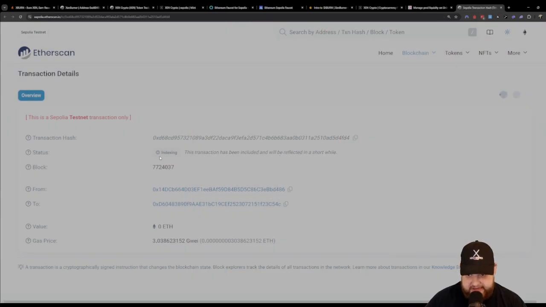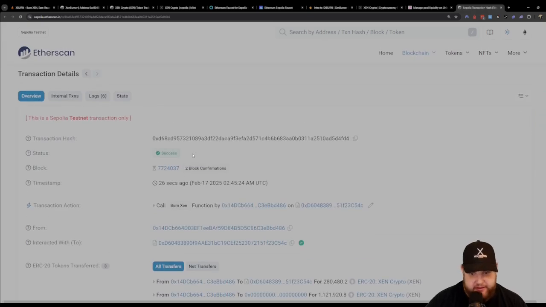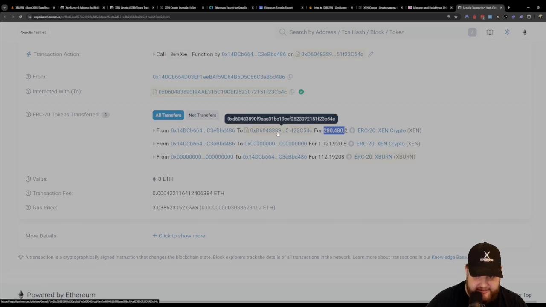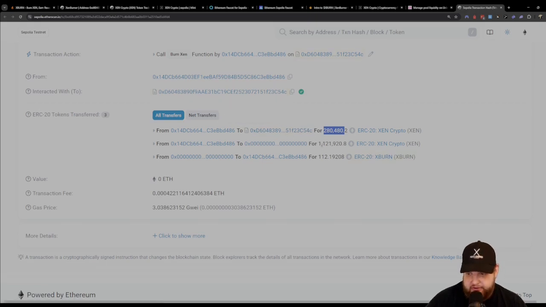So we can actually take that into the transaction here. It will take a few seconds to index. I've noticed Sepolia testnet's a little slower, and it's also ETH. ETH is slow. Boom, and just like that, the transaction was successful. You can see exactly what happened. So I burned 1.4 million, 20% or 280,000 of my Xen went to the contract. The other 1.1 million was burned by me. That was sent to the dead address and completely erased.